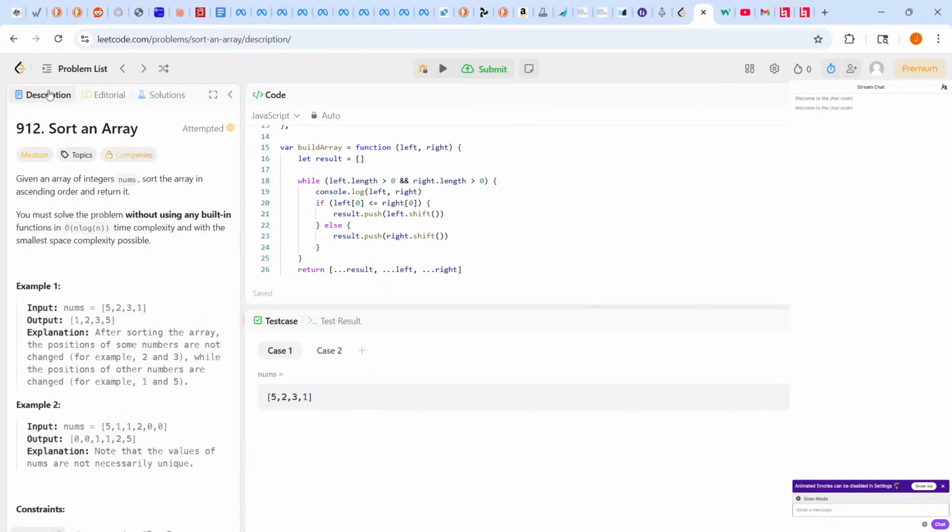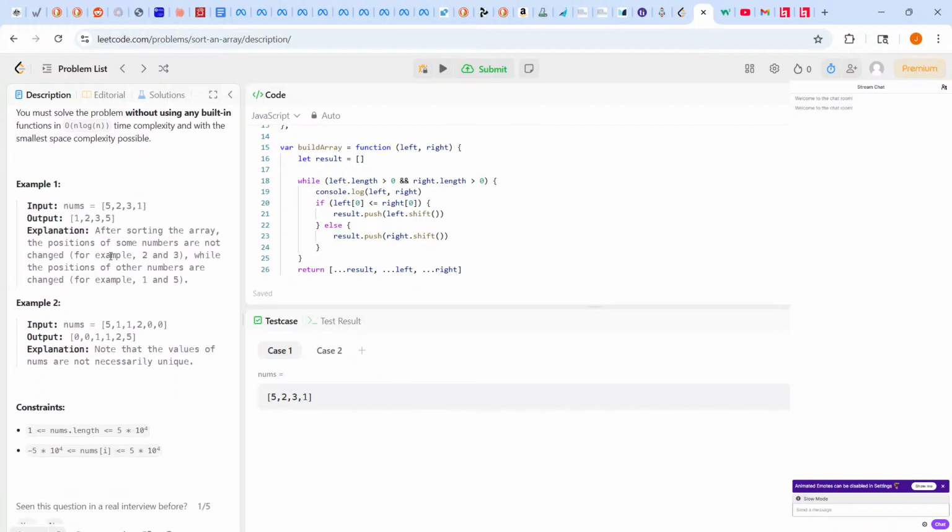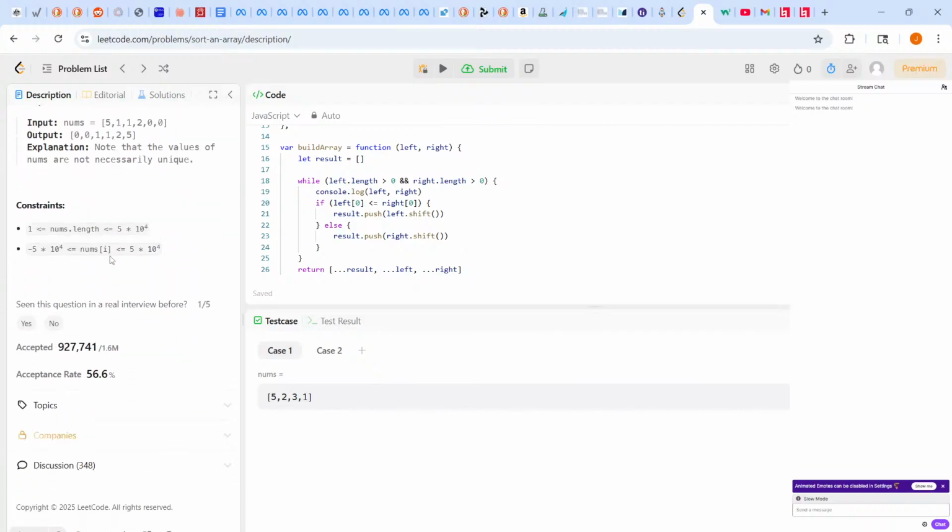So, okay, here's the problem: sort an array. Given an array of integers, nums, sort the array in ascending order and return it without any built-ins, preferably in O(n log n) time complexity with the smallest space complexity possible.